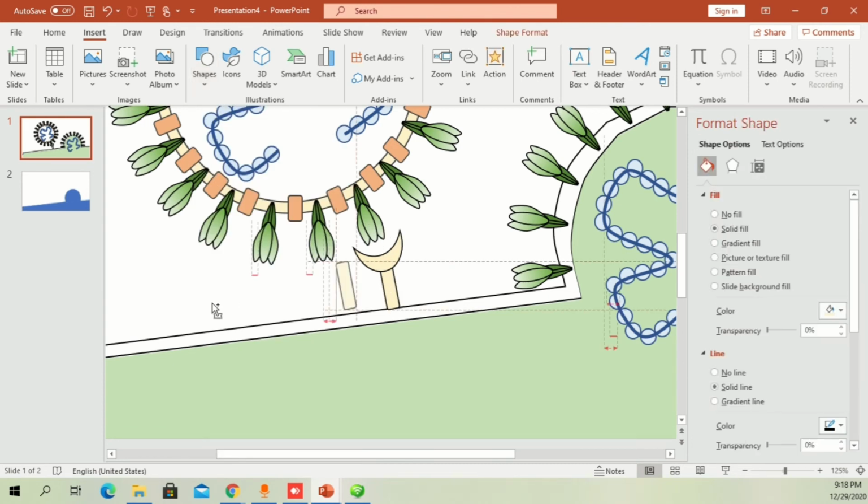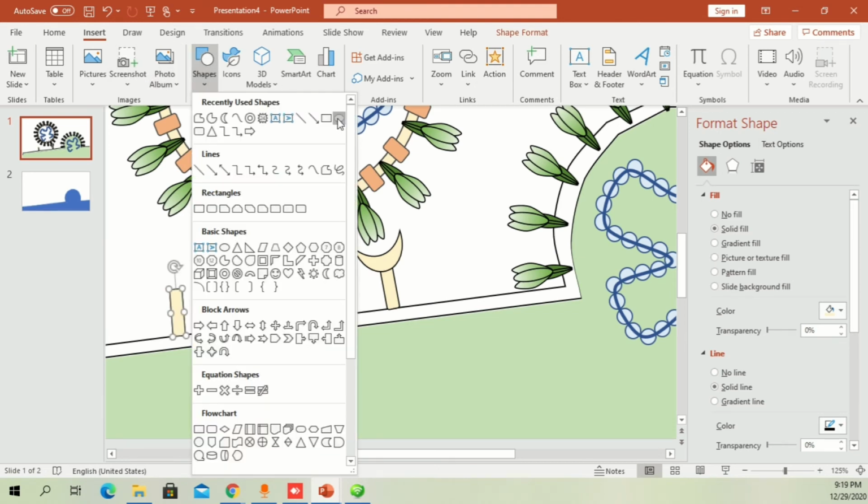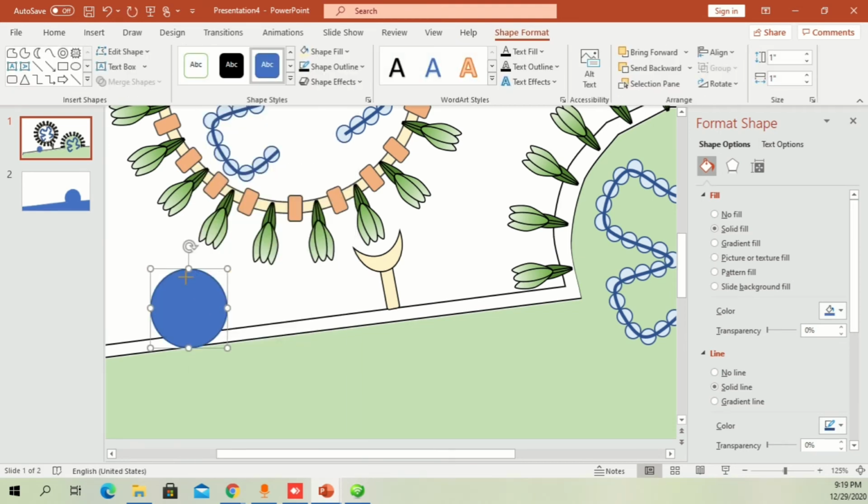So firstly, let's copy this one and drag it down. I'm going to rotate it like this, and similarly I'm going to go to the shape option, circle. I'm going to put a circle like this, reduce its size, something like this, and put it on top of it.